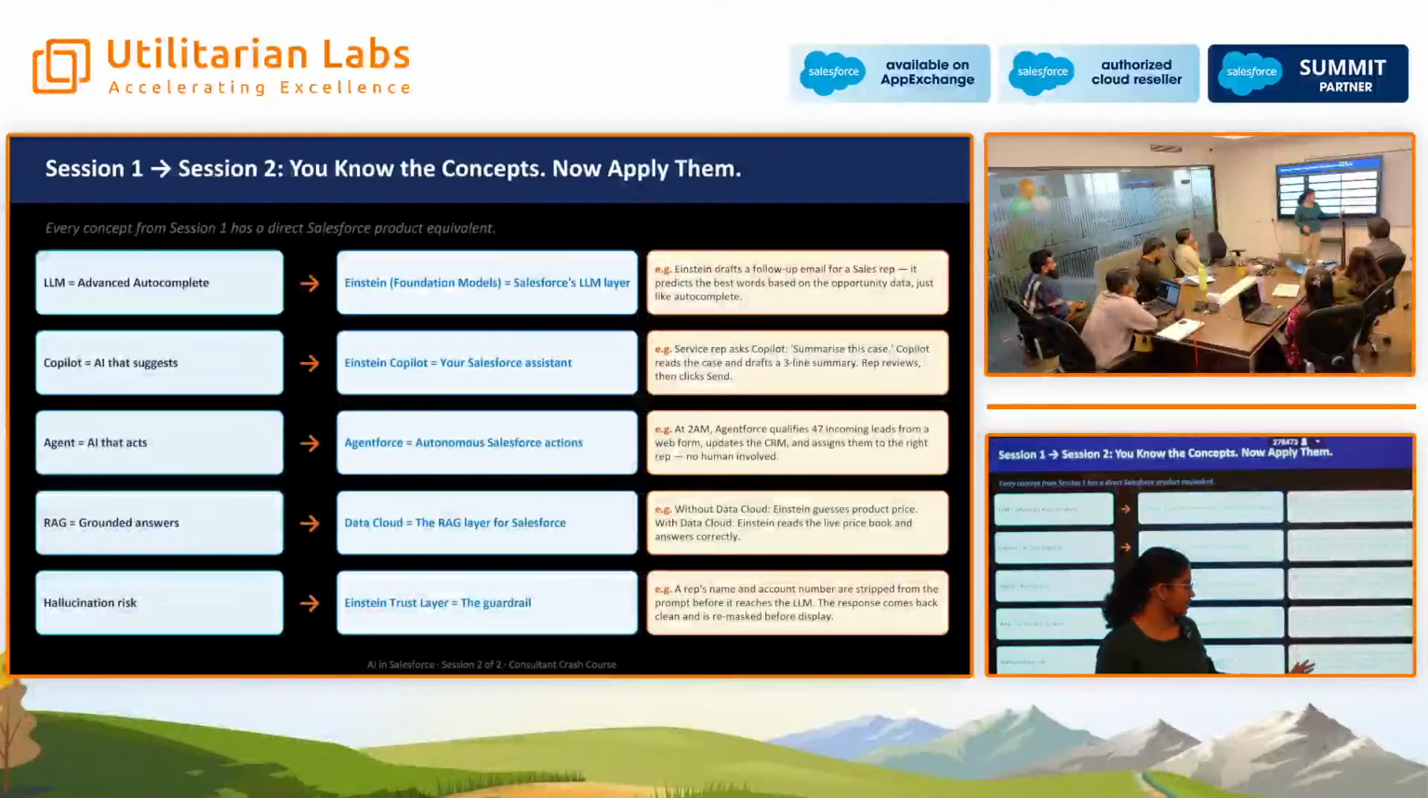Unified customer profile data: whatever questions you are asking, it will refer to Data Cloud structured input and give you the answer. Einstein guesses product price without data. Without Data Cloud, it just guesses the price. It will not say no until you set up the guardrail: do not guess, refer to Data Cloud only. If you set this as a guardrail, then it will not guess, otherwise it will guess. But if you have Data Cloud, then Einstein reads the live price and answers correctly. This is the use case of RAG, retrieval augmented generation.